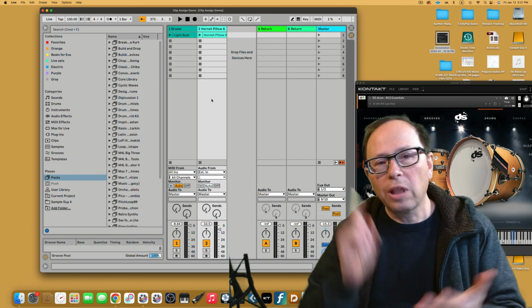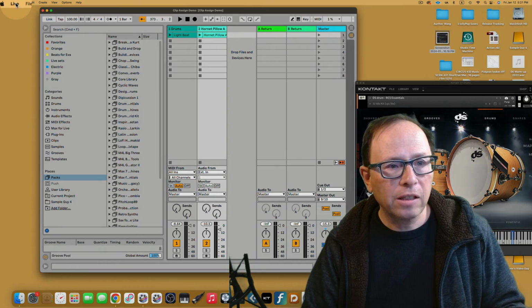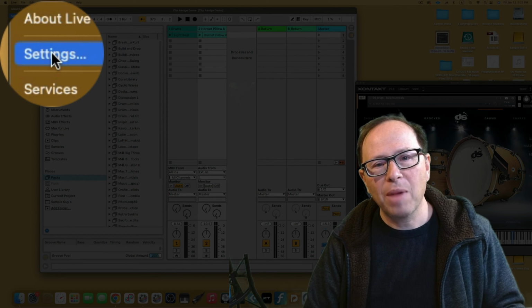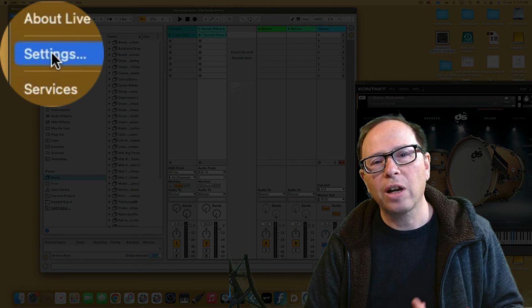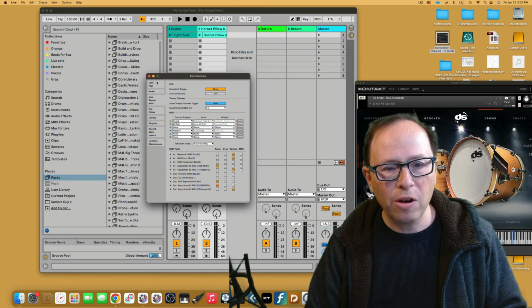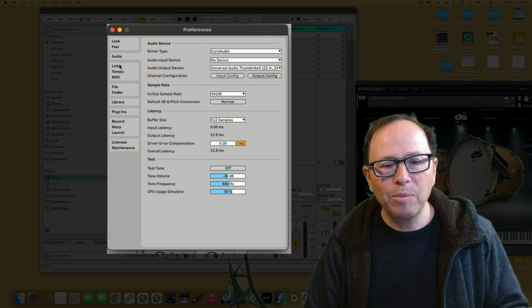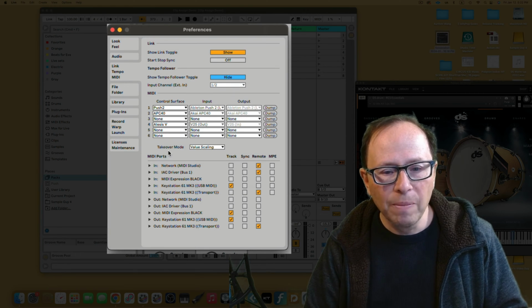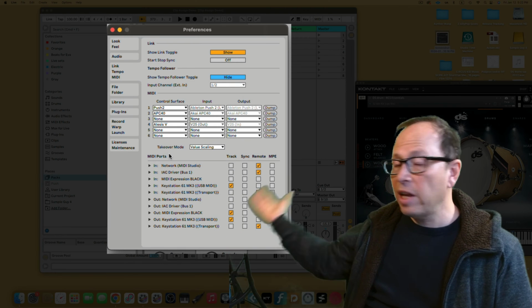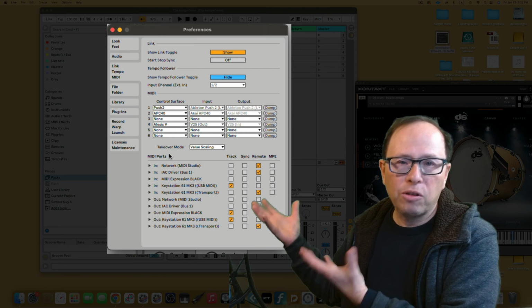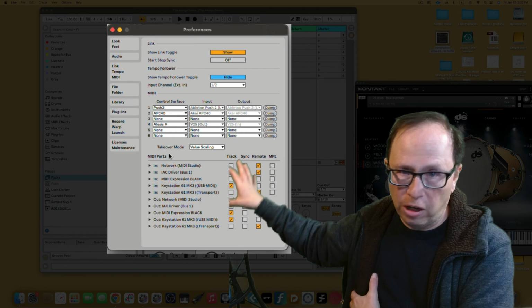So go to Live Settings, or if you like shortcuts, it's on a Mac, Command, comma, or on a PC, Control, comma. Then you get to this Preferences window. There's a bunch of tabs on the left side. You're looking for the MIDI tab. And then you're looking for this list at the bottom, which should show controllers that are connected to your system. Yours is going to look different than mine.